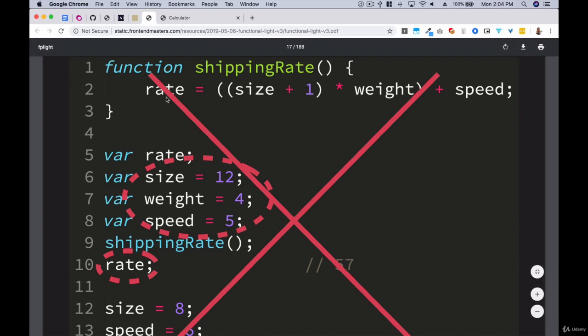So over here, shipping rate is the function that calculates your shipping rate. We're not declaring a variable here; you don't see a var declaration. What you see is that the variables have already been declared somewhere, and they haven't been passed into the function. So we're accessing a variable that's outside the scope of the function, another variable called size that's also outside the scope of the function, another called weight, and speed, also outside the scope of the function. We're going to use all those variables that we have no idea where they come from.